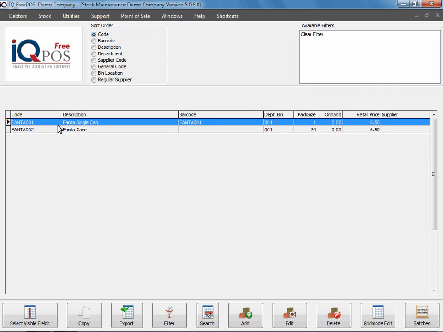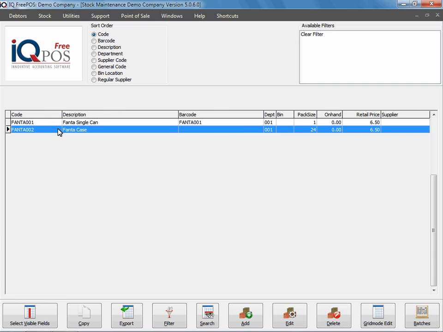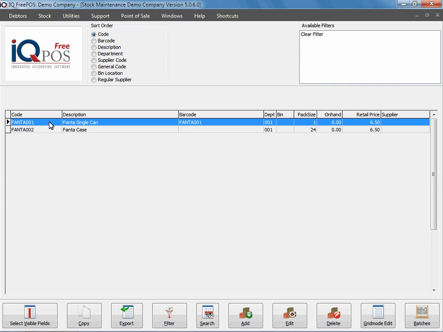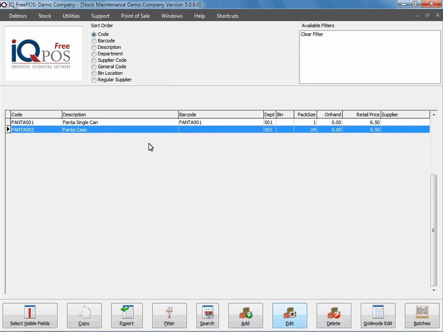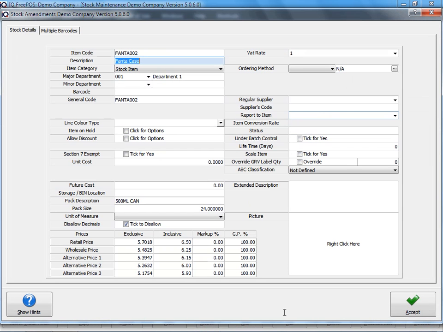Under stock maintenance, I've already created 2 items, the single item and the Fanta case. We are going to link the Fanta case to the single. So the single item is going to be our main item. I'm going to click on Fanta case and I'm going to say edit. Report to item and item conversion rate will now appear because we switched it on under default settings 1 that we said we would like to use cascading items.